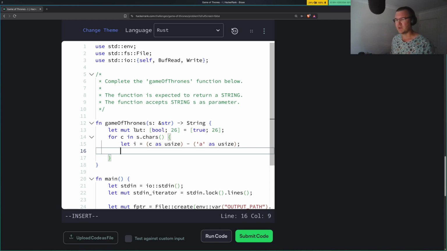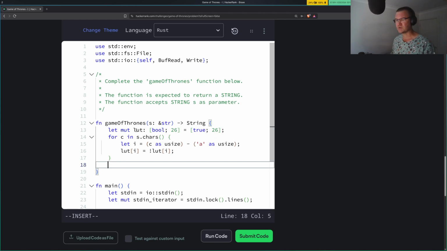Okay, now all we need to do here is toggle the flag in the lookup table. So the first time we find it, it's going to be true, but it will get toggled to false. The second time we encounter the same character, it's going to be false in the lookup table, so we toggle it and it becomes true, because now we've seen the character 2 times, so it's now even. Okay, so that's our lookup table done.